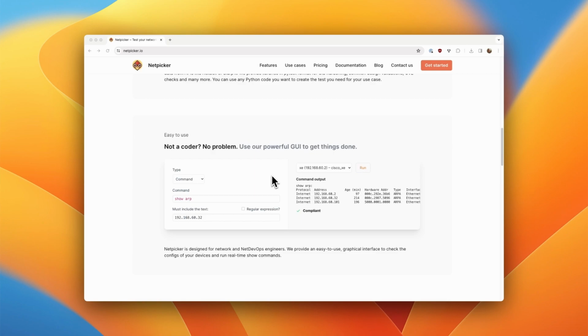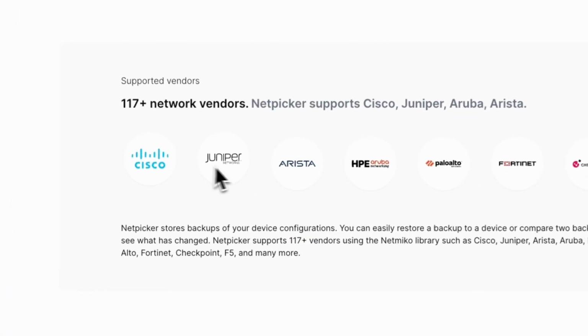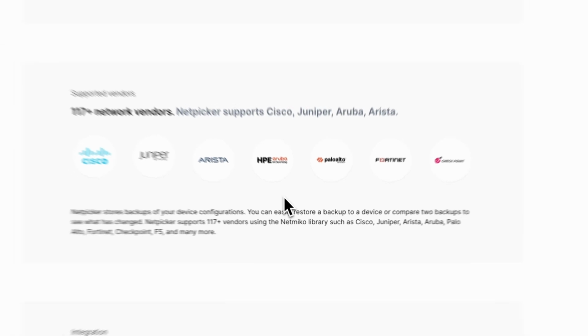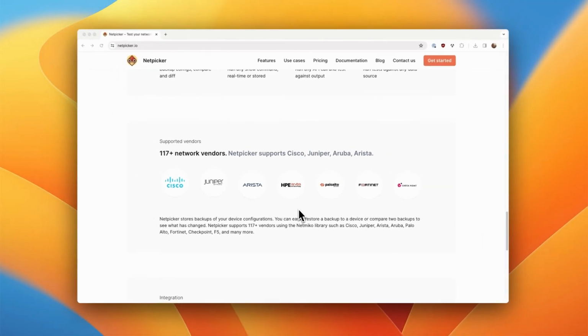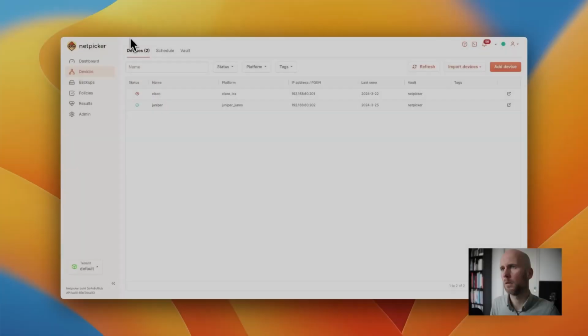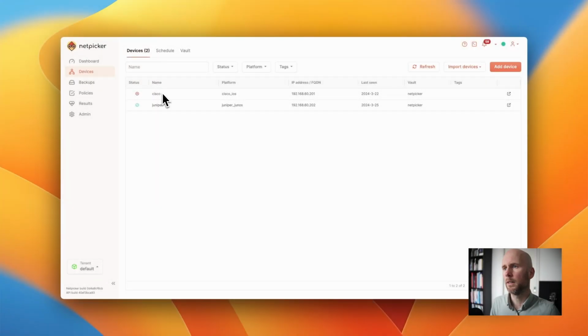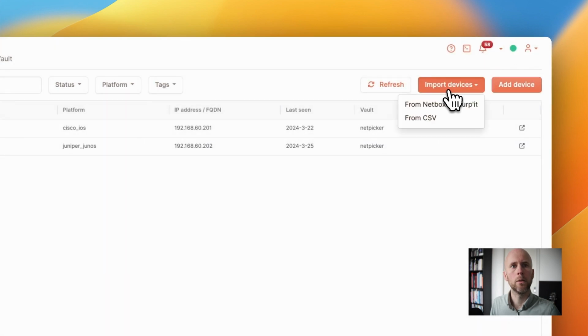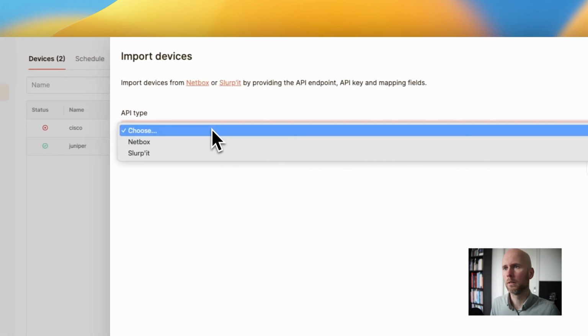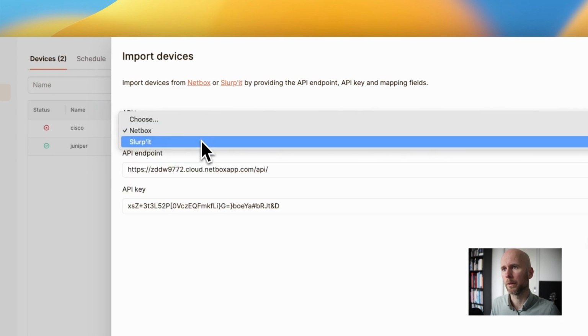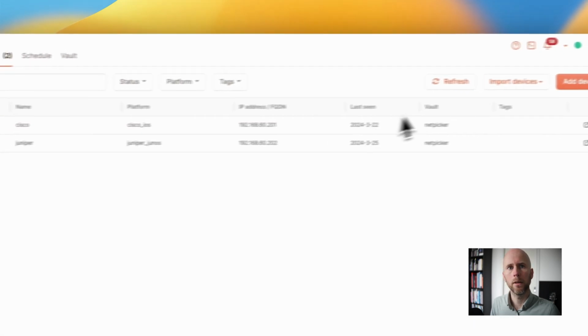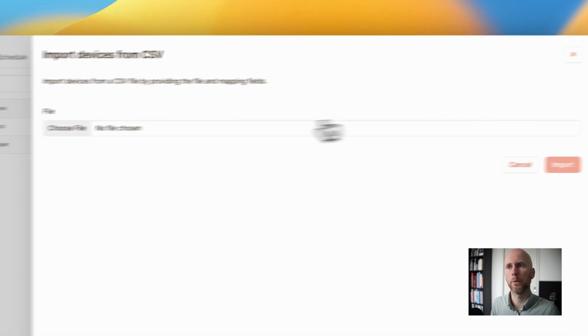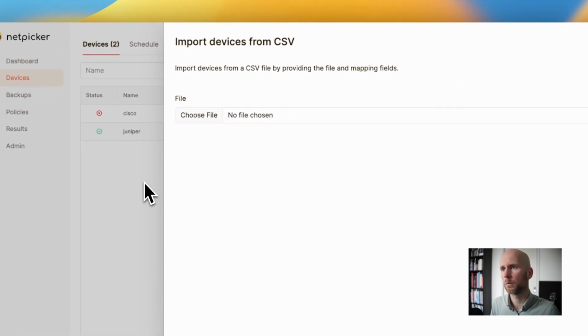Netpicker supports all the major vendors such as Cisco, Juniper, Aruba, Arista, and many more. We use the NetMiko library to connect to your devices, and we will be adding support for more vendors in the future. So we start with the device list. The device list contains your network devices, and you can easily add more using the add device functionality or import from Netbox using an API key or slurp it. Also, you can use the CSV import to import multiple devices at once.